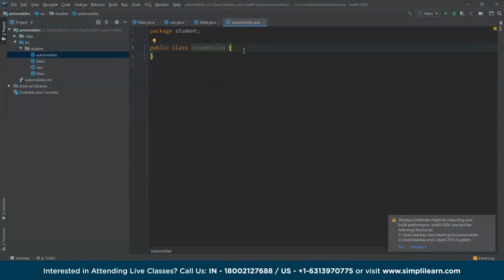So I'm gonna connect cars and bikes with automobiles so that we can use that program in main and see what we can do with the classes that we create. In automobiles, I need some variables. I'll take private double fuel, and then same thing, private double year, and let's take one more, private String brand.